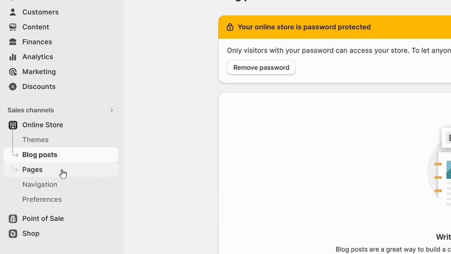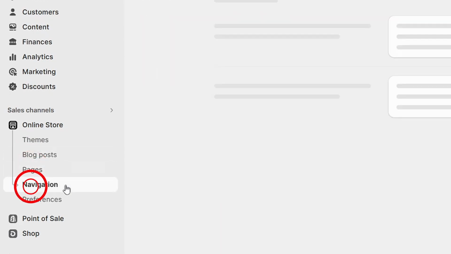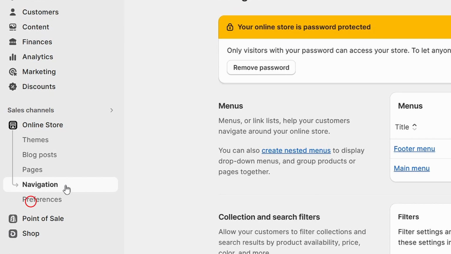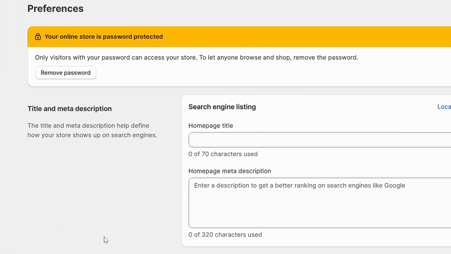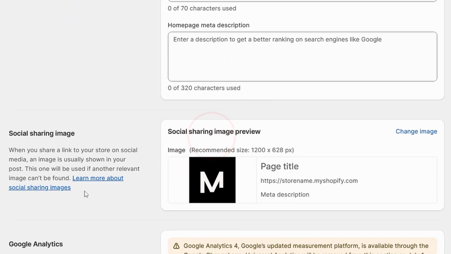Beyond that, Shopify offers the ability to add blog posts, create different pages, customize navigation menus, and adjust preferences for search engine optimization, including titles, meta descriptions, and social sharing previews.